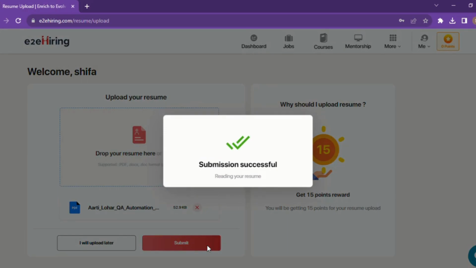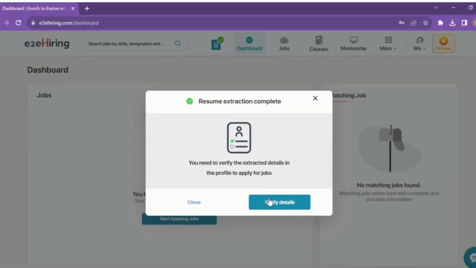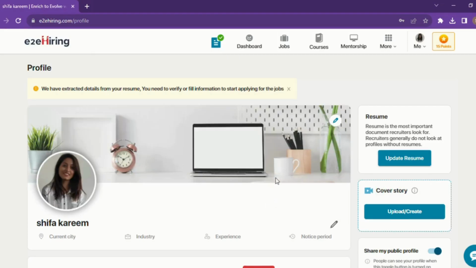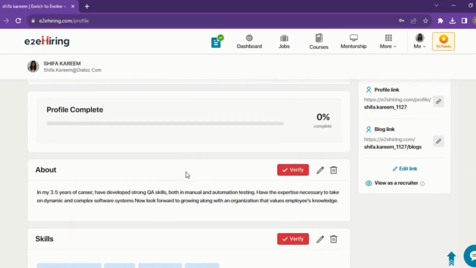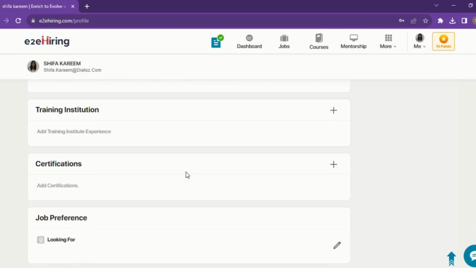Once the resume is uploaded, it will extract all the information required to create your profile. Wait until the system extracts your information. This might take some time. Once extracted, you can verify your information. In order to complete your profile, you have to verify your skills, education, projects, etc. Once everything is verified, your profile will be completed.